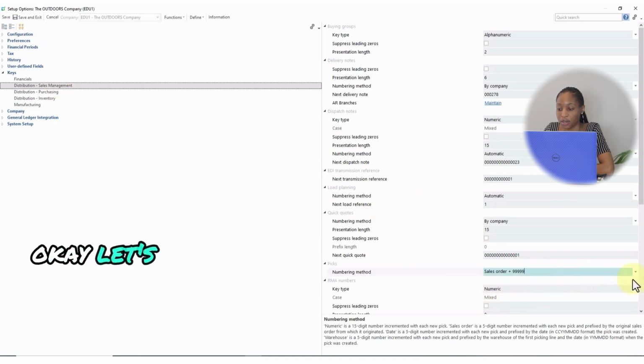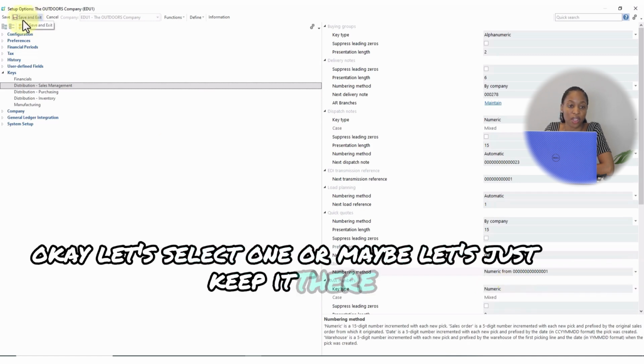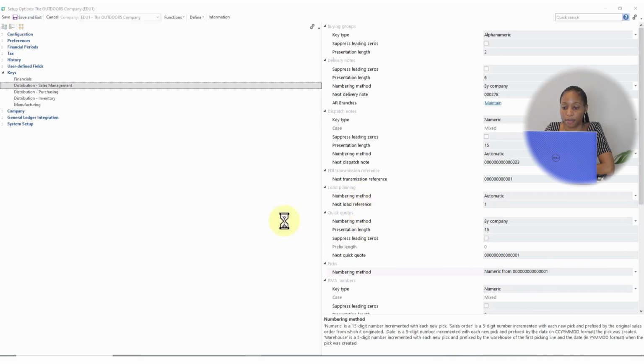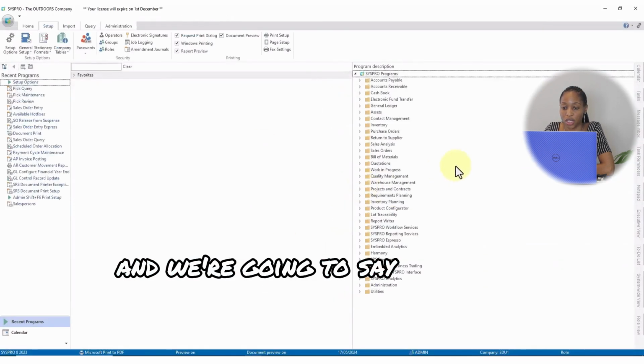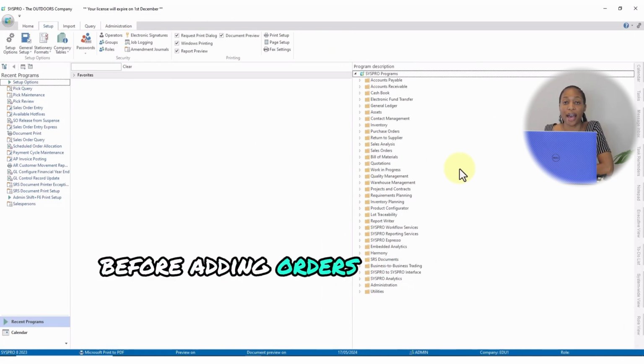Okay, let's select one. Or maybe let's just keep it there. And we're going to then click on save and exit. And we're going to say okay. And that's how you would configure before adding orders to a pick.